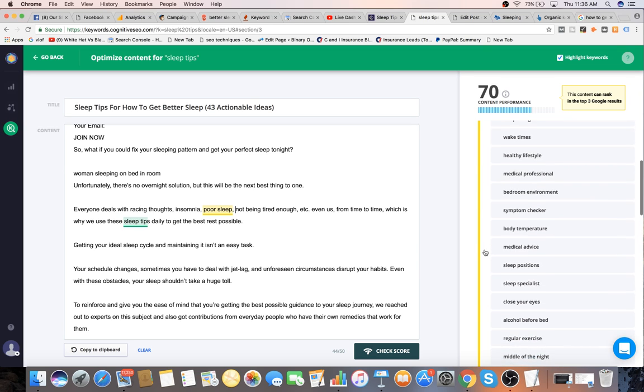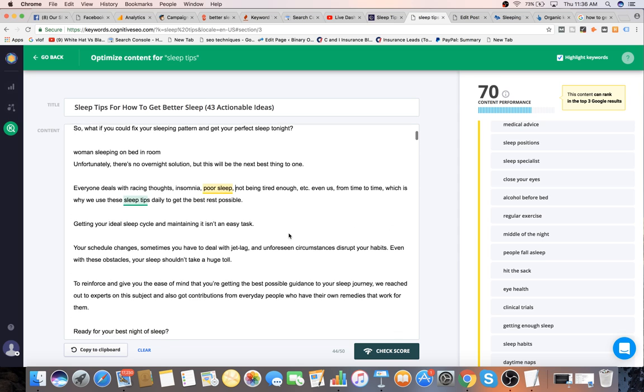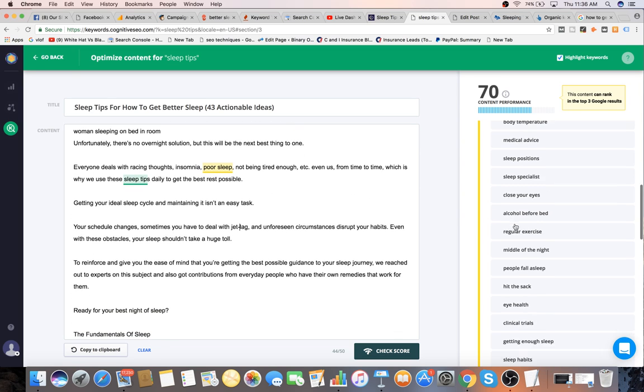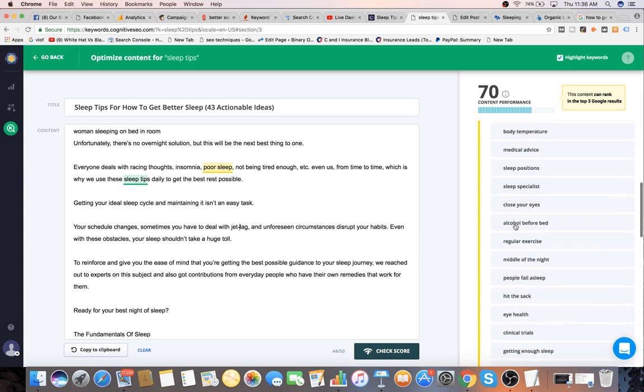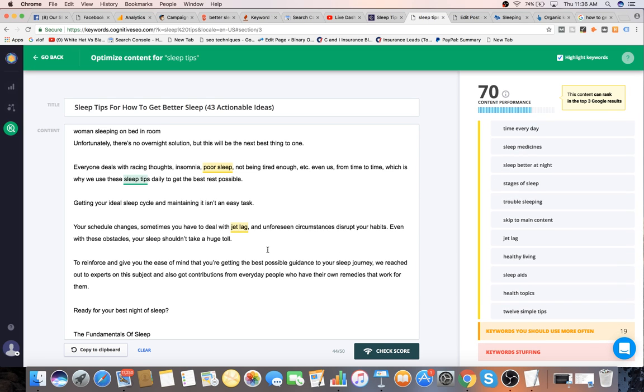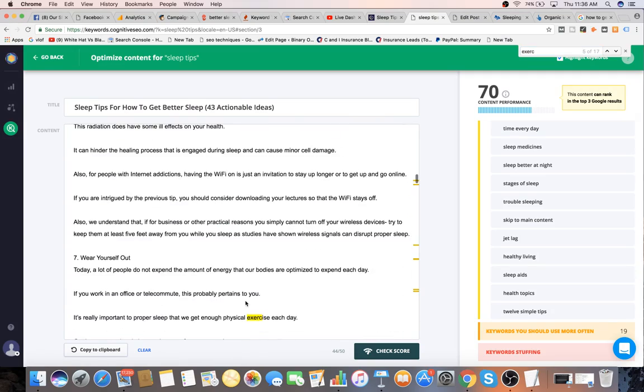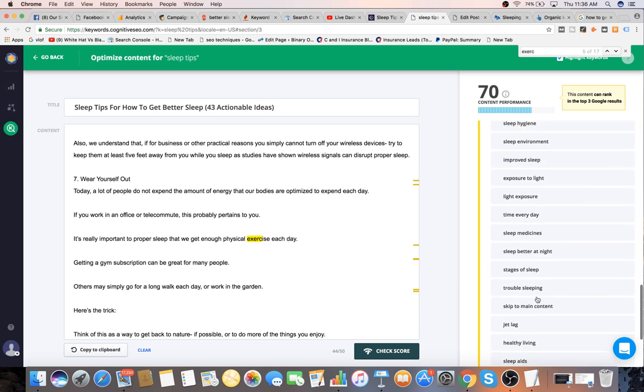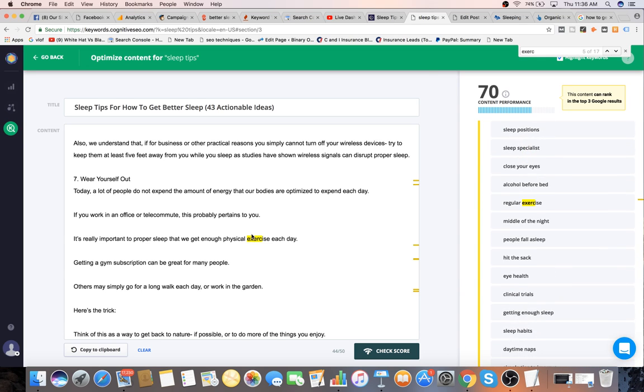So we got poor sleep in there. Let's see if we find anything. Okay, so jet lag's 1 right there, but we want to make sure that it's the one without the dash. Where did it go? I saw it earlier. There it is. Okay, take that out. Let's see if we can find anything around exercise. So I think it's something right there. So physical exercise. And over here it said regular. I guess that makes sense.